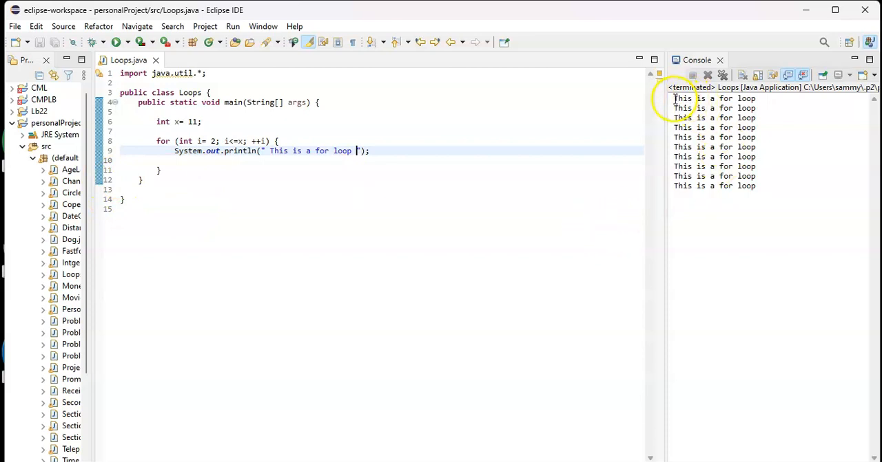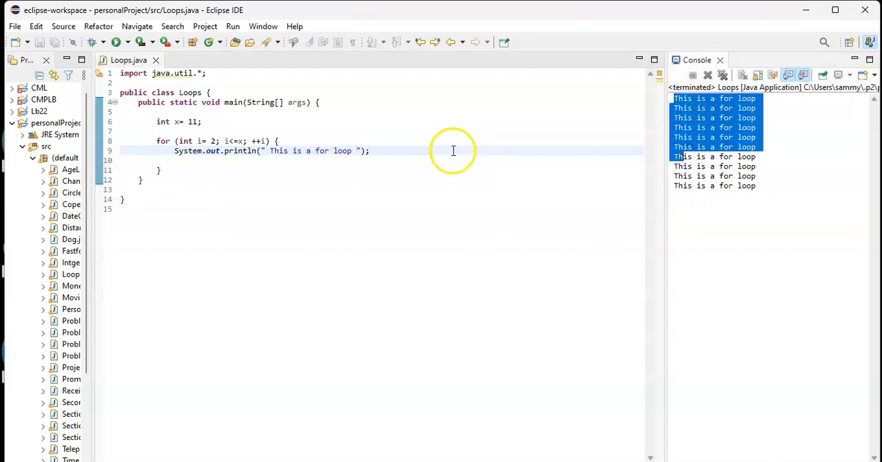So it repeats itself. Since I set i equal to 2, that's like a starting number. And it will continuously add up until it's greater than or equal to x. In this case, our x is 11. So that's one way you can do it.